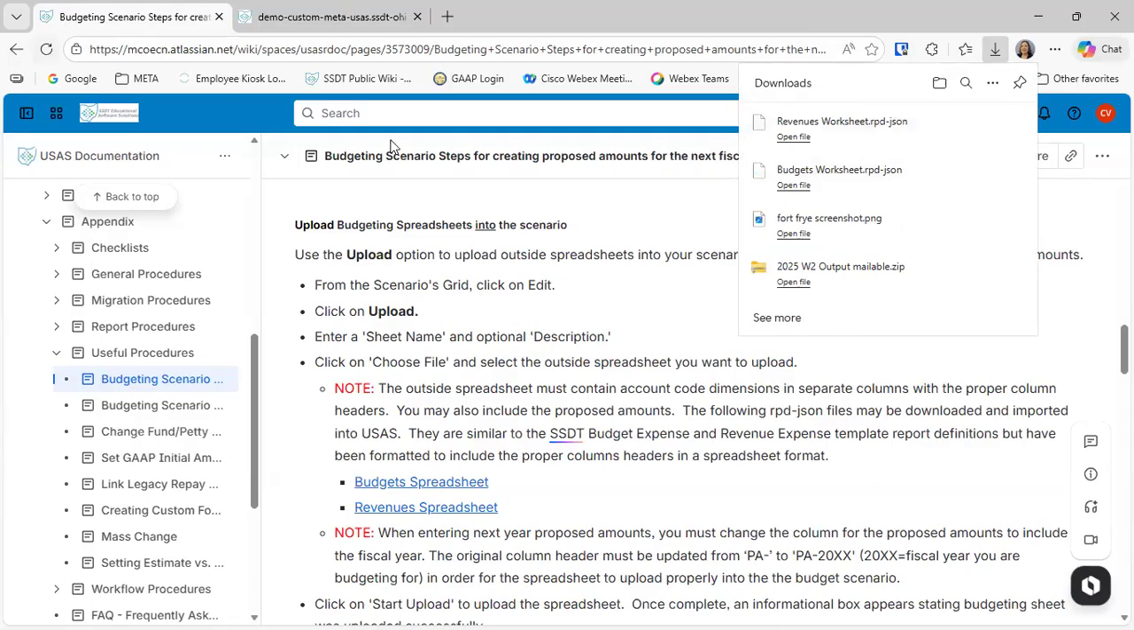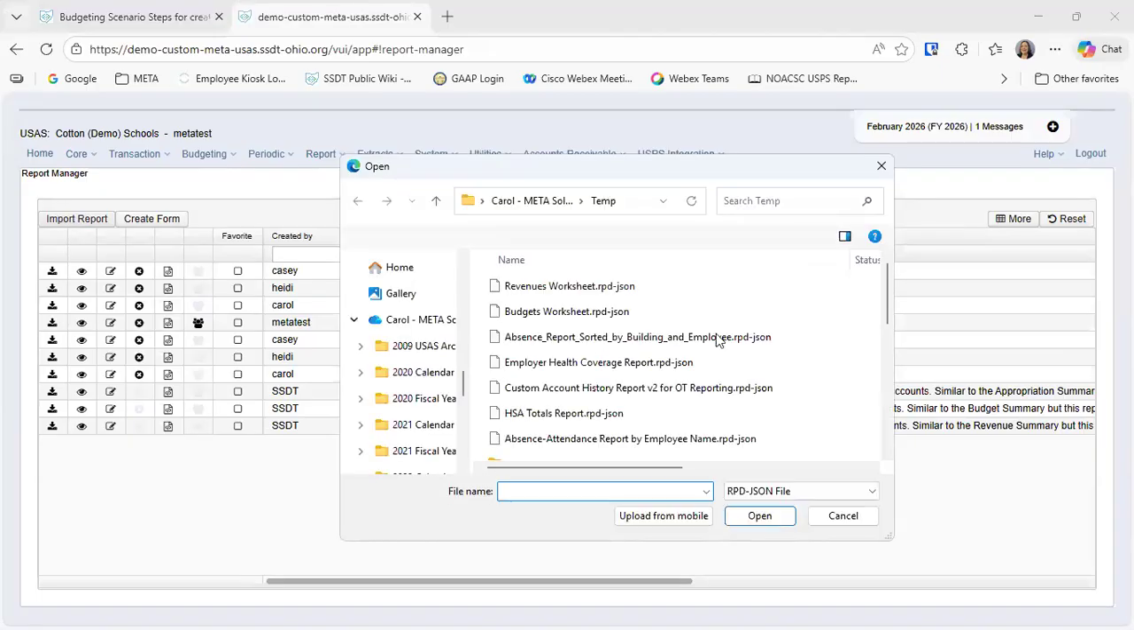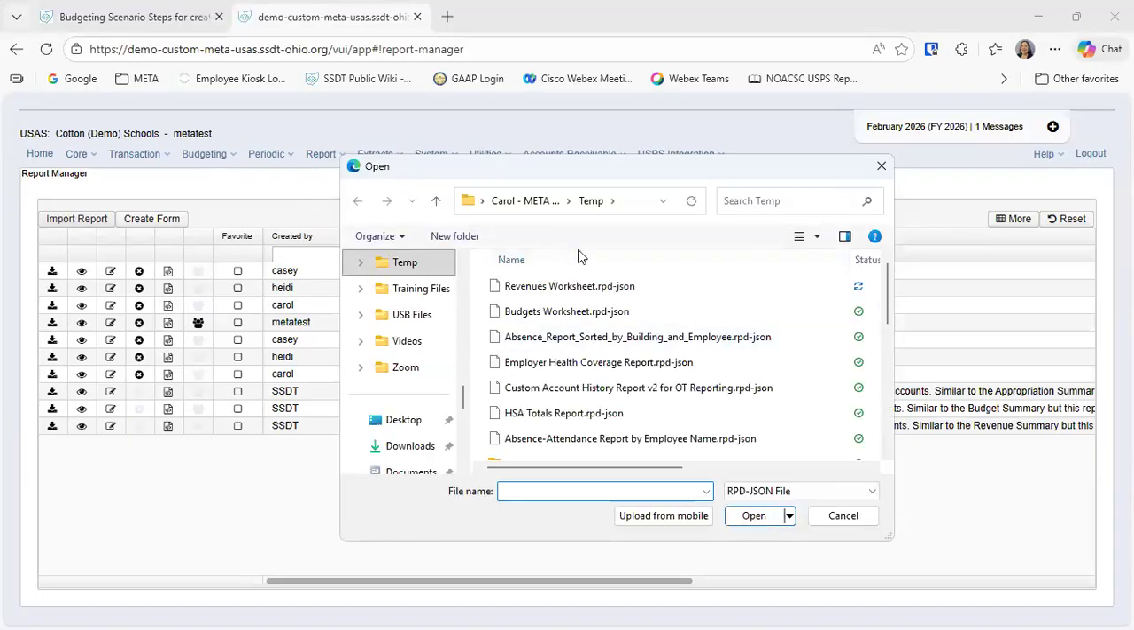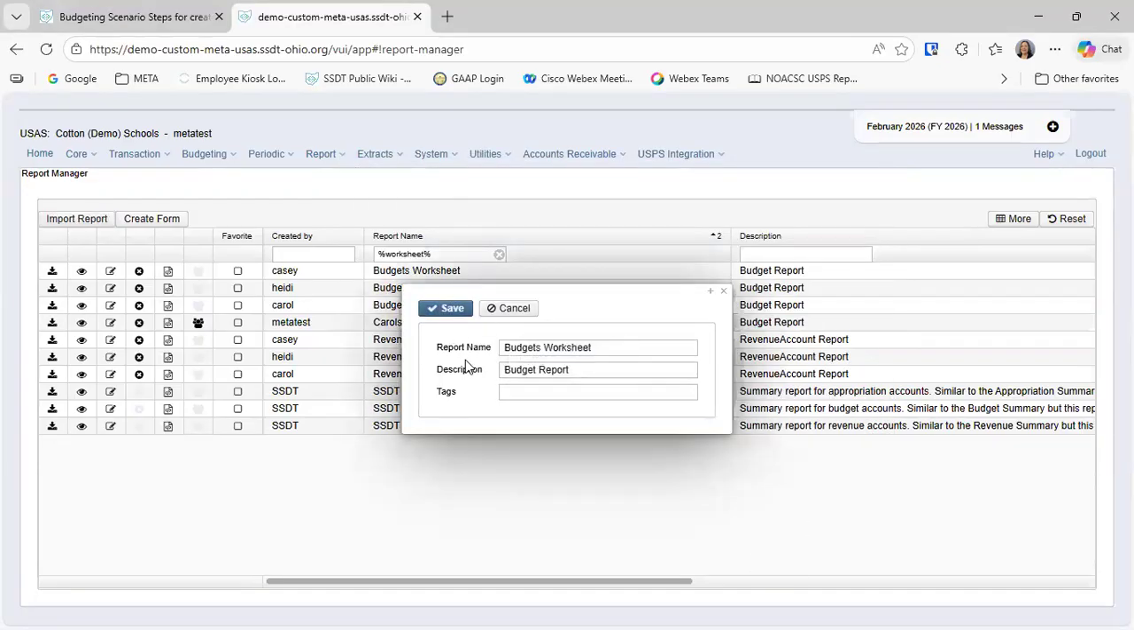Okay. And then once you've downloaded them, all you have to do is go back to your report manager and click on this import report button. Then it's going to open this dialog box where you can locate those download files. So they're right here. Just click one of them, click open.